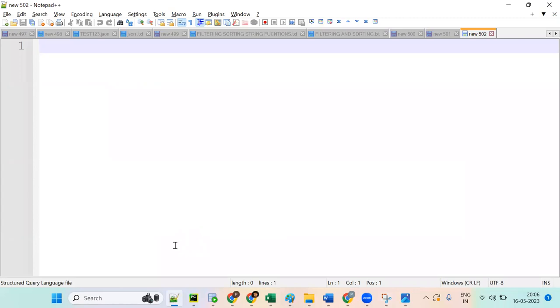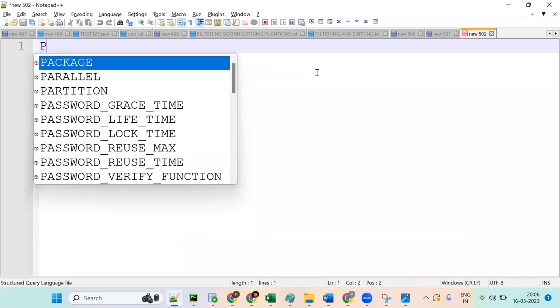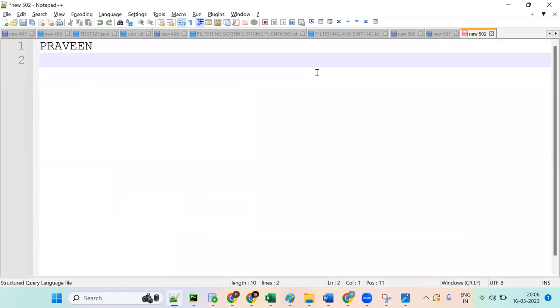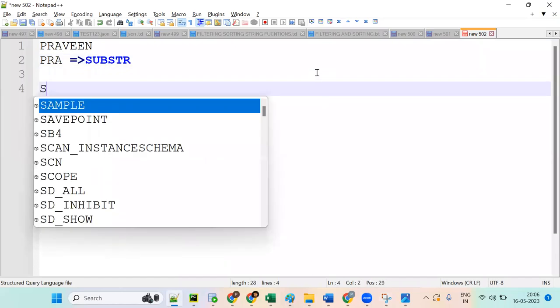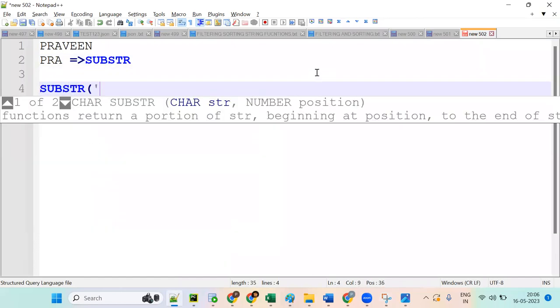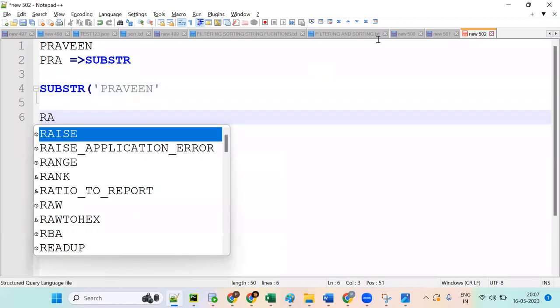So what I'm trying to say, remember: string is there. Suppose Praveen is there. I want to extract some part of the string. Compulsorily we should go for the substr function. So see, substr. Suppose I want to get only "rav". Tell me how can I get only that?